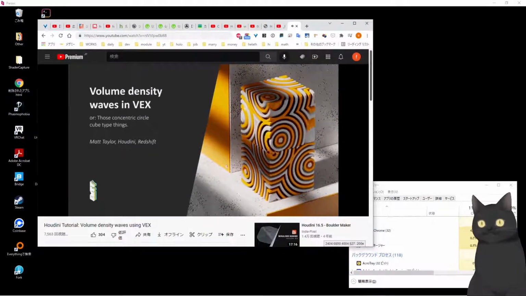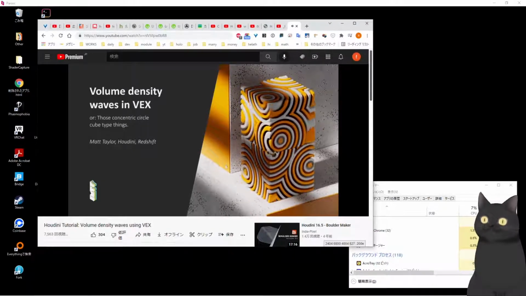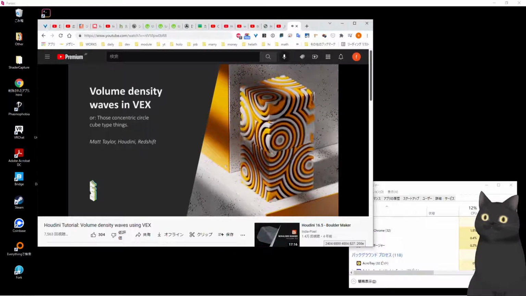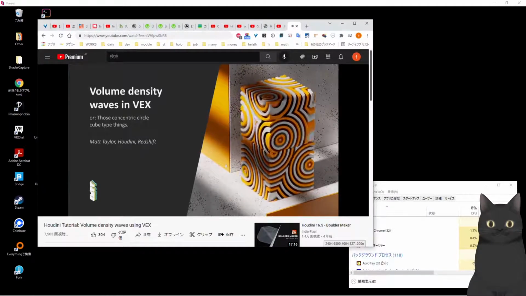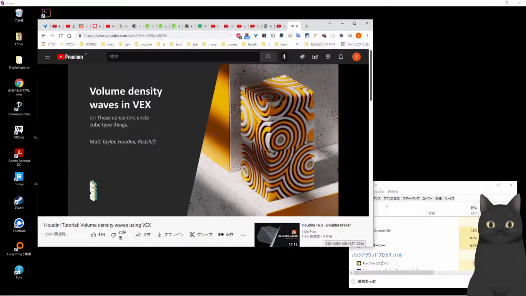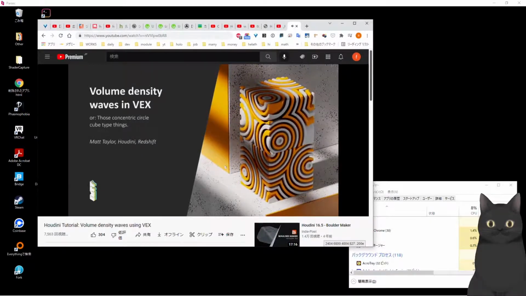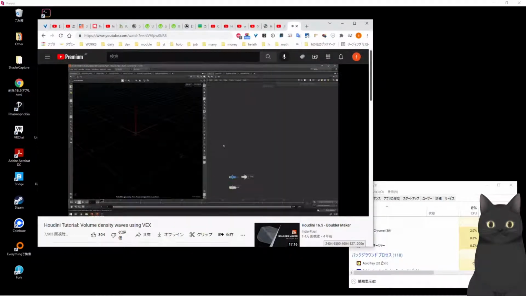Hello and welcome to my second tutorial. Today we're going to look at how to make these concentric wavy cube type things. I'm not really sure how to explain them. This is going to be a fairly easy level tutorial. There's going to be a little bit of VEX, but it's nothing that's too difficult, and also it should be a fairly quick one. So with that, let's get started.